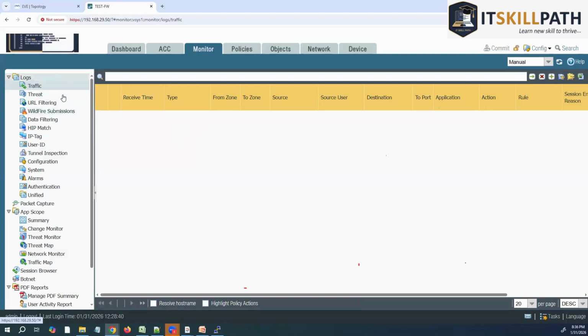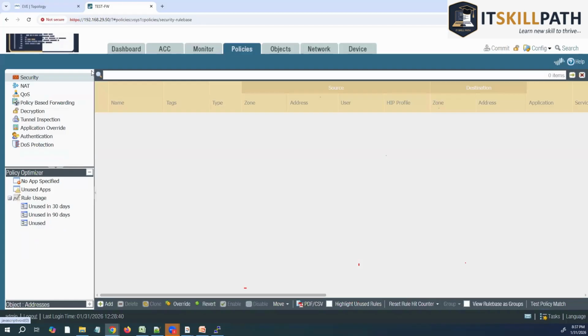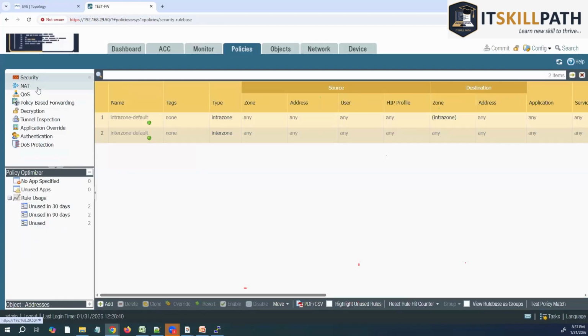Monitor, if you want to see the logs related to traffic, threat, URL, WildFire, all kinds of logs appear in the Monitor section. Policy, if you want to create a security policy, NAT policy, quality of service policy, policy based forwarding, decryption, tunnel inspection, all kinds of policy we create in the Policy section. By default, we get two policies. One is the intra-zone default and one is the inter-zone default.